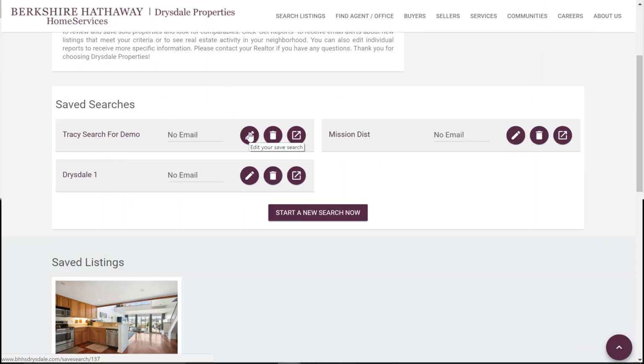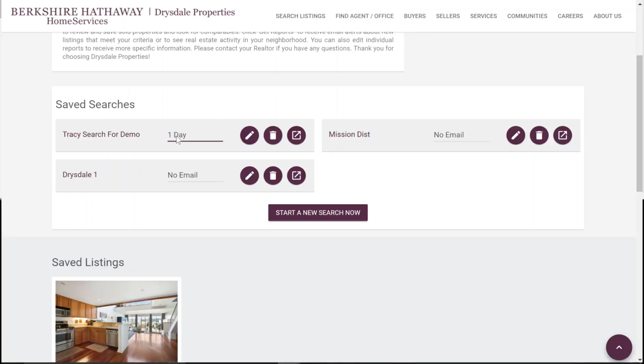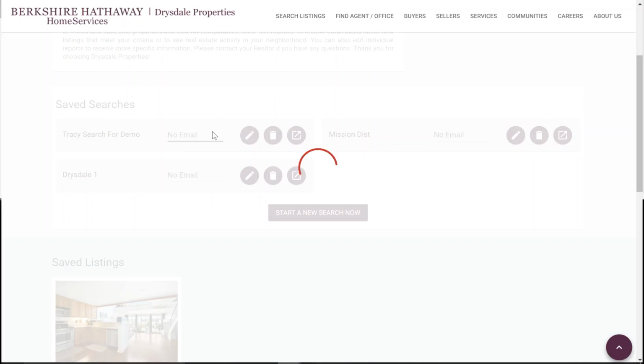So I can edit that search. I can blow it up so I can see more editing functions. And here I can get rid of this search if I want to. On the fly, I can go ahead and just click this into 1 day or 2 day. Doesn't even ask me to save it. It just goes ahead and changes it, which is really nice.